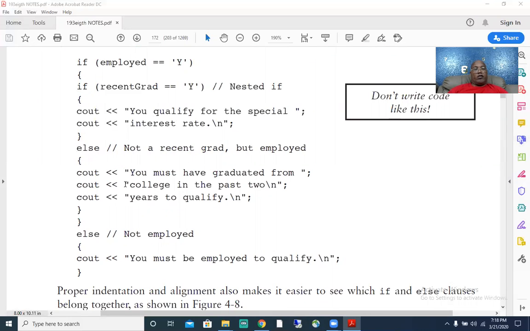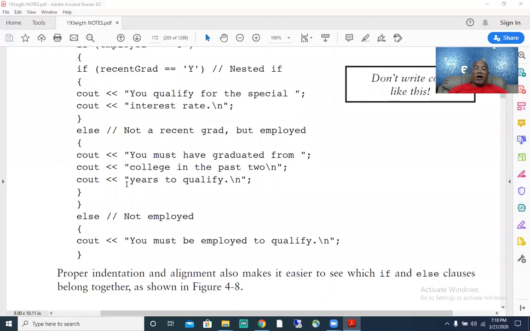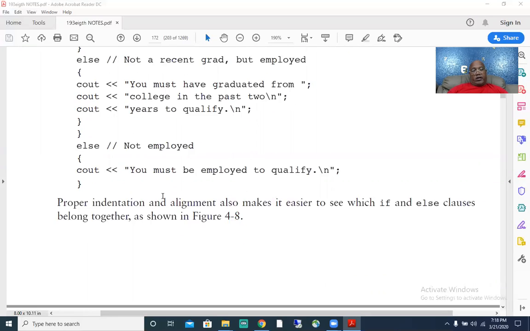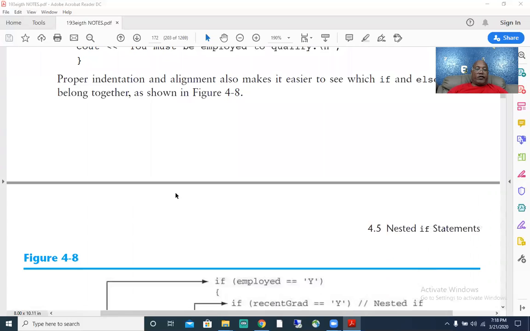But like I said, it makes it harder for you or someone who comes behind you to modify your code. All right. So it's a proper indentation and alignment. Alignment also makes it easier to see which if and else clauses belong together. And as we said earlier, it just makes it very easy.